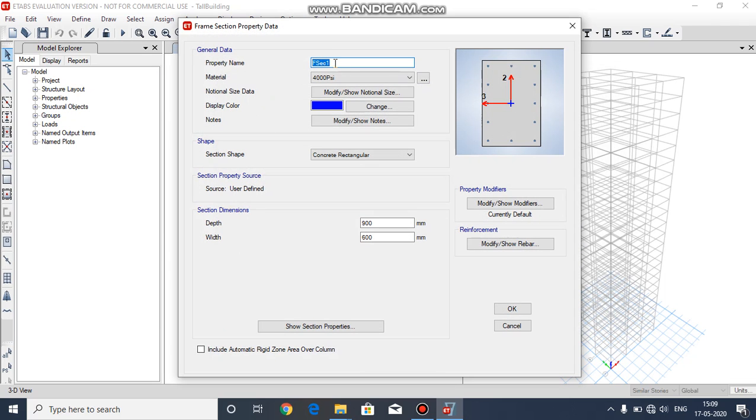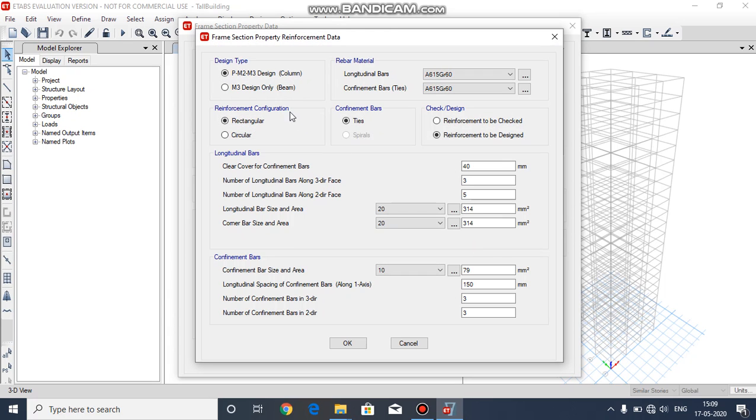Change the property name of the section. Change the material to M40. Change the depth and the width as required, that are 300 mm by 300 mm. Click on Modify or Show Rebar to change the properties of the reinforcement. Here we are designing the beam, so click on Only Beam option.